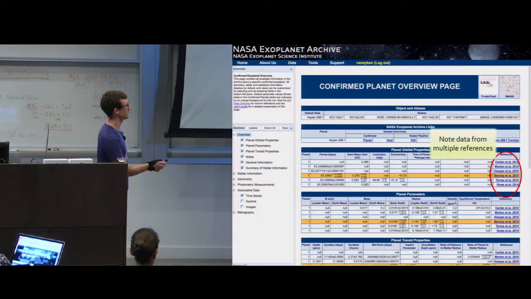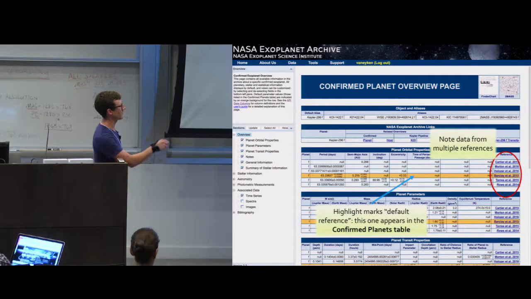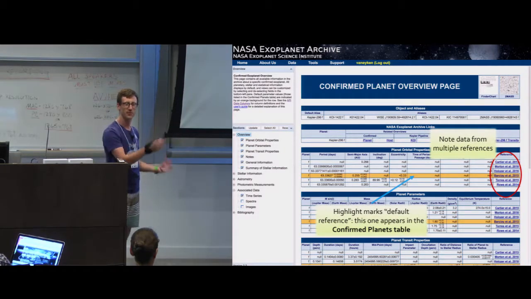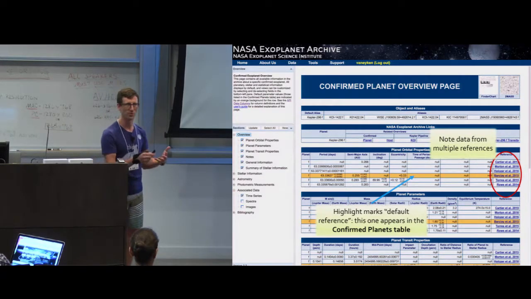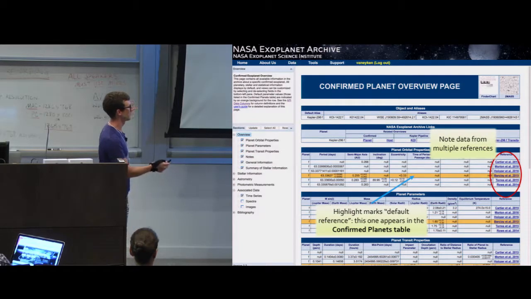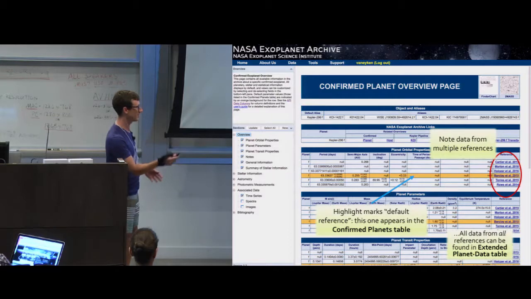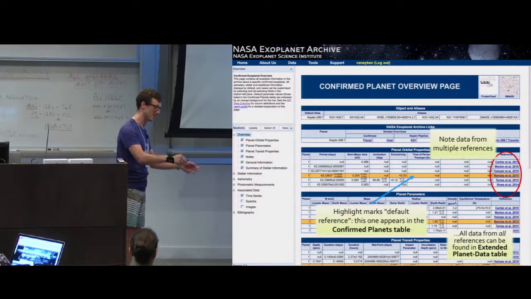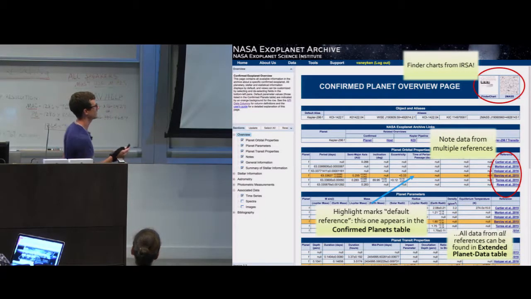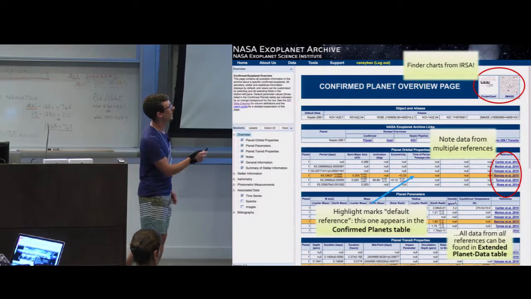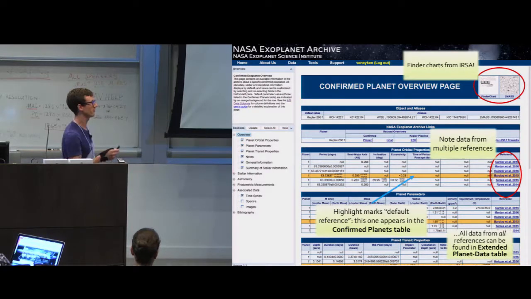Should you want more than just what's in the table, whenever there's an orange row, that highlights the default. This is what's displayed in the confirmed planets table for any planets that have more than one data set or more than one parameter entry in the literature. And you can actually access all of these in a confirmed planets interactive table through what we call the extended planet data table. And there are also finding charts as well. This is from URSA, another one of the projects run locally out of IPAC, that will produce these for confirmed planet hosts.